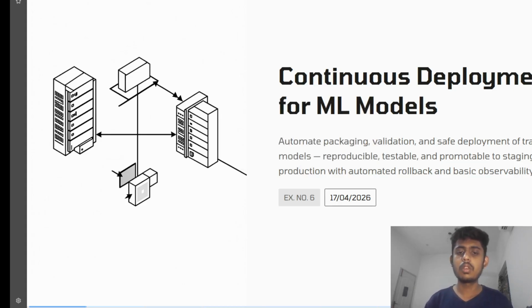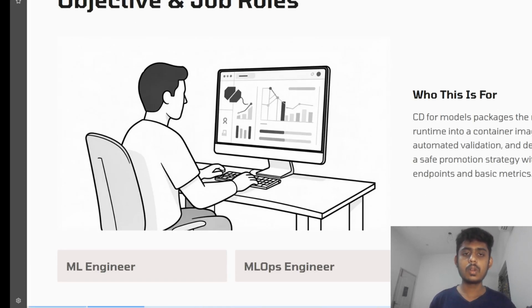Continuous deployment for ML models. In this experiment we're going to see how to containerize an ML model and how to deploy it, and how to automatically pack it, validate it, and deploy it in such a way that it will be better in the production stage. So let me go with the code.